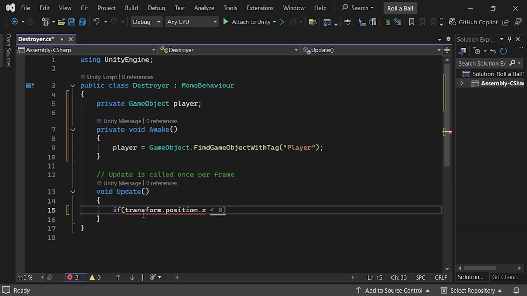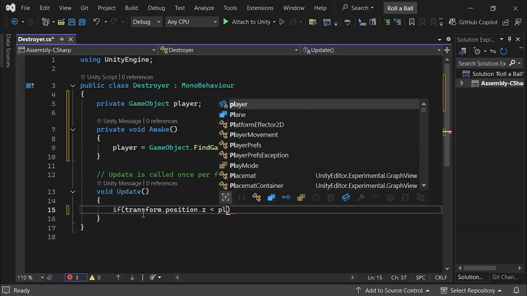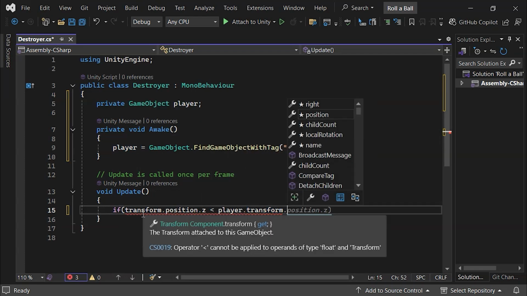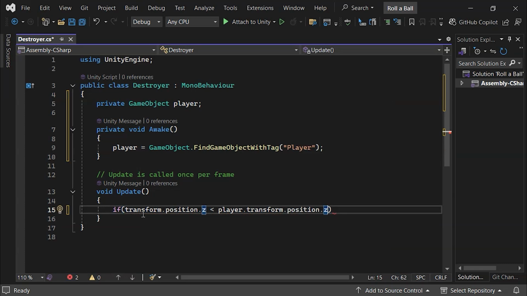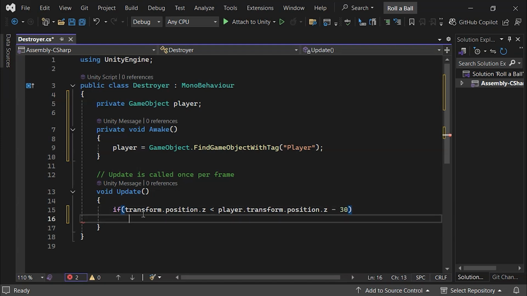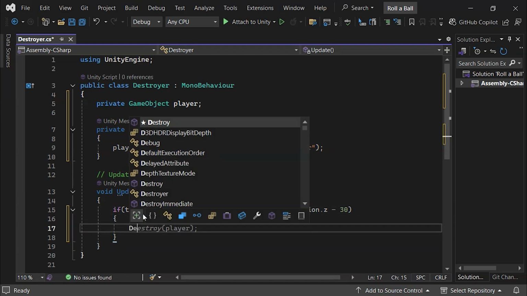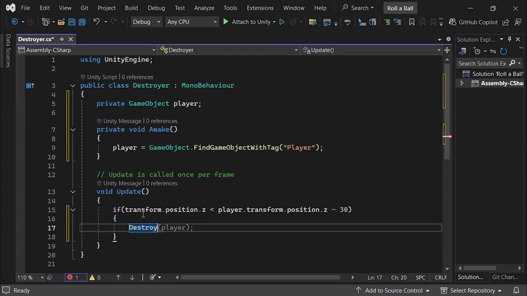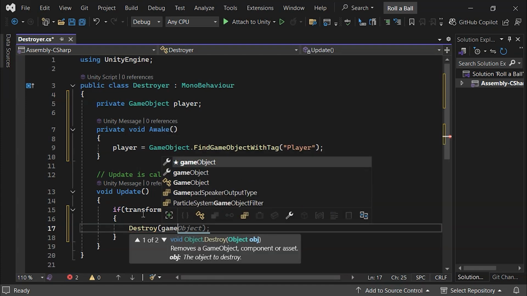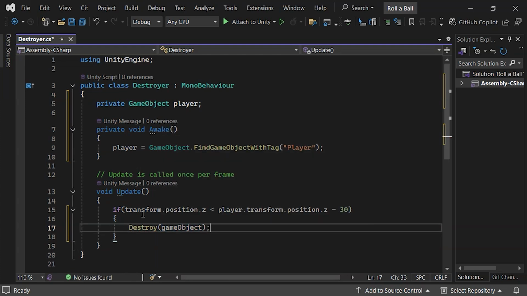Next, in the update method, we'll check if the obstacle's position is behind the player. If the z value of the obstacle is less than the player's z value, offset by 30, it's safe to destroy it. The 30-unit offset ensures the obstacle is fully out of view before it's removed. To destroy it, we'll use Unity's destroy function and pass in the game object we want to remove. This simple method keeps your scene clean and improves performance by removing unnecessary game objects.